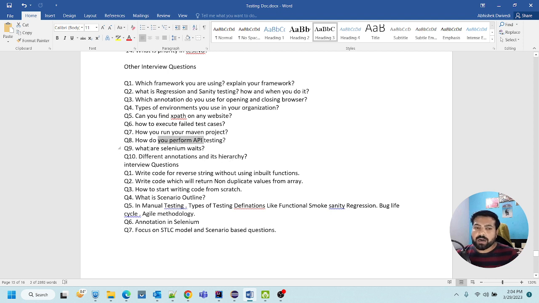Next is, what are Selenium waits? You can explain implicit waits, explicit waits, fluent wait, and Thread.sleep, but it is not recommended. You can explain about it. Different annotations and their hierarchy, like BeforeSuite, BeforeClass, BeforeMethod, AfterMethod, @Test, and the sequence of that. This is very important. If you start giving interviews, you can find this question in every 3 or 4 interviews.